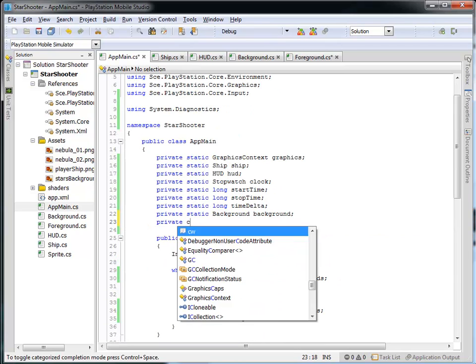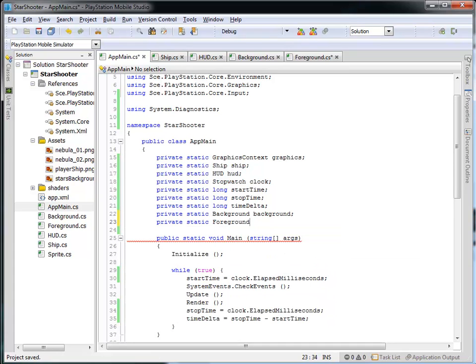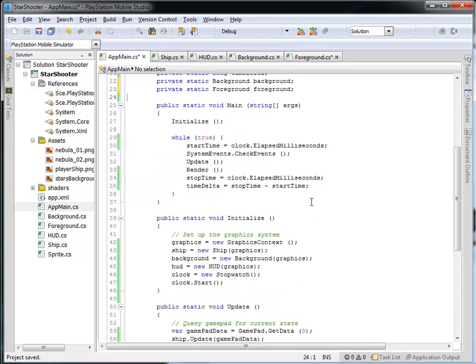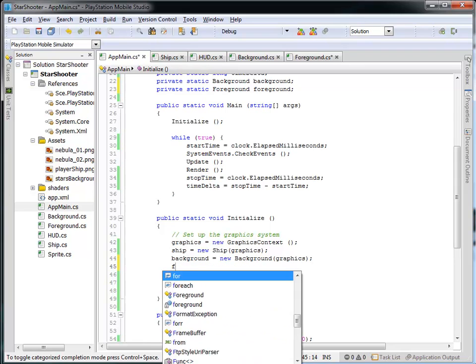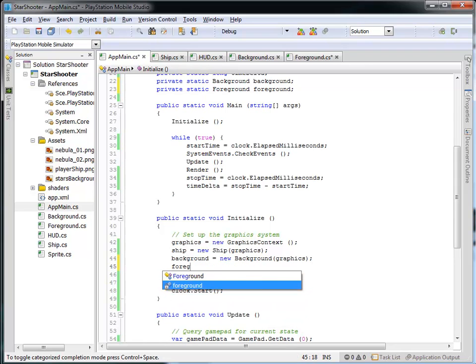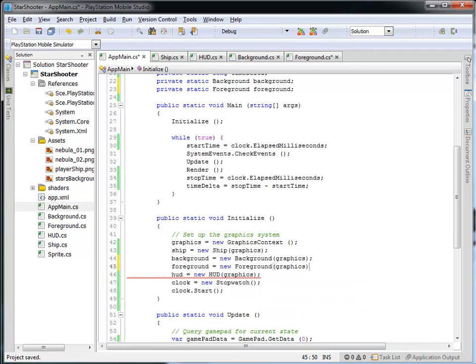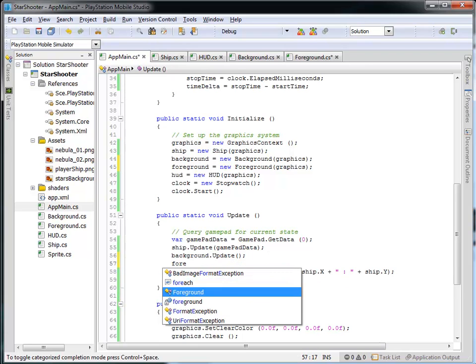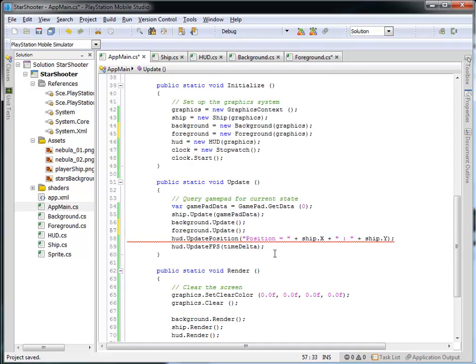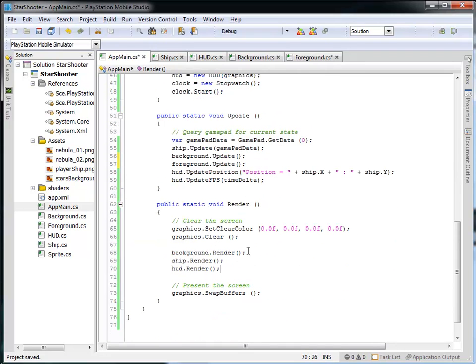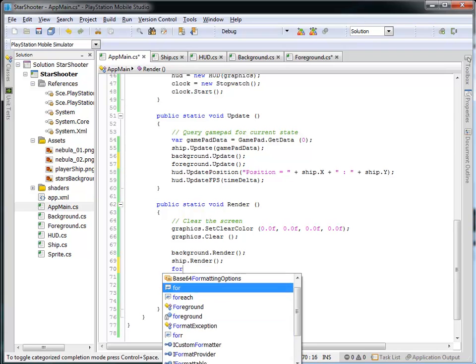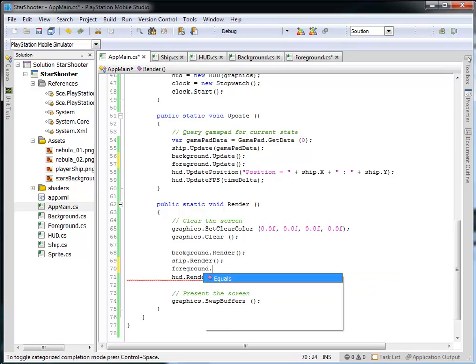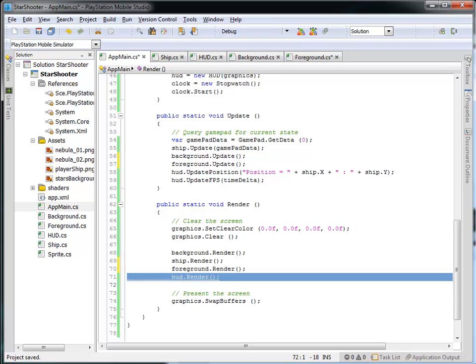So let's create a private static foreground. Okay, so we have private static foreground, lowercase f foreground. In here, I'm going to create the foreground as a new foreground, passing it my graphics context. And in my update, I need to make sure that I update my foreground. And in render, I'm going to render my background, then render my ship, and then I'm going to render my foreground. Now I'm going to display the HUD last, so that's going to actually appear on the top of the foreground.